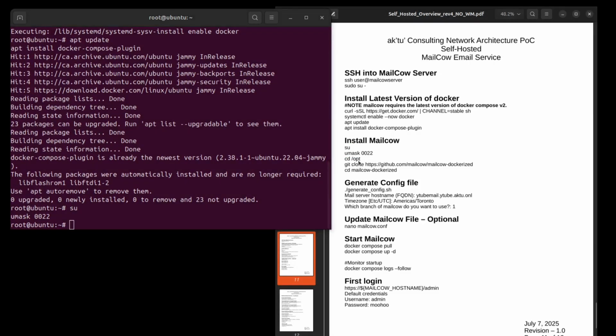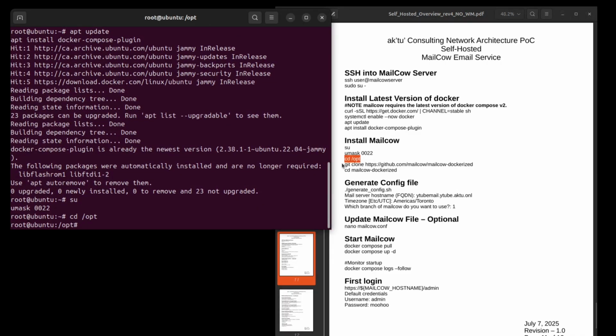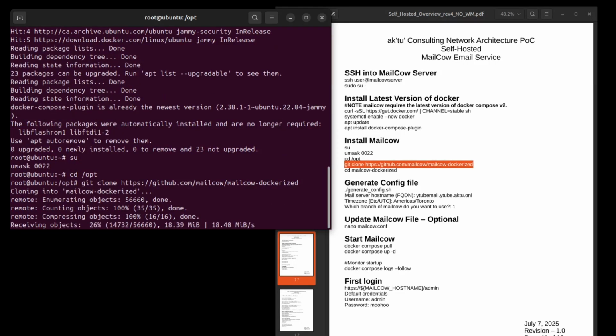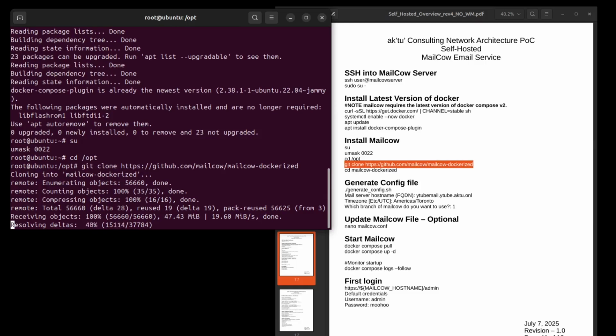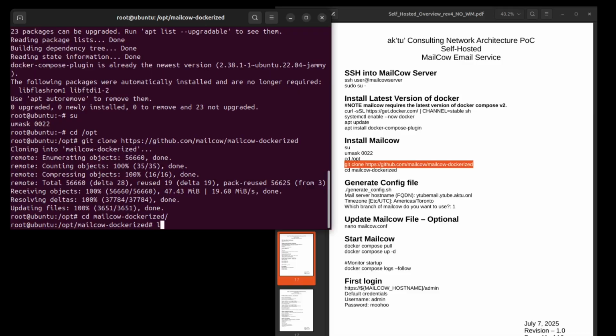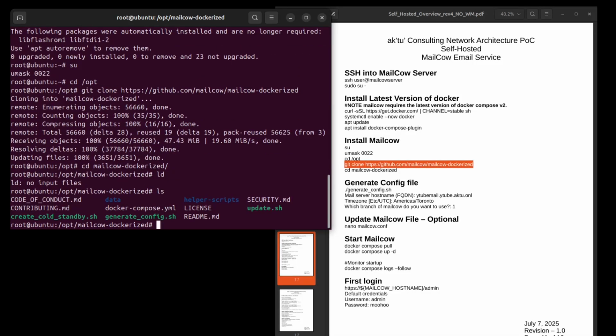Okay, so we're going to go to the OPT directory, and we are going to clone the latest version of MailCow's Dockerized config. This shouldn't take too long. There it is. All right, now we're going to go into that directory, and we are going to generate a config file.